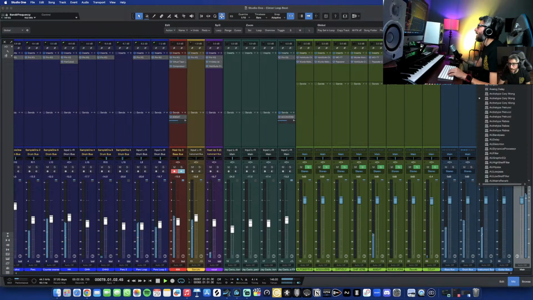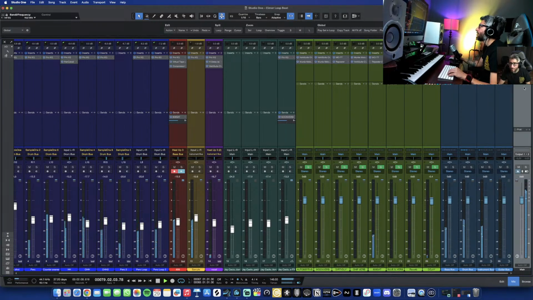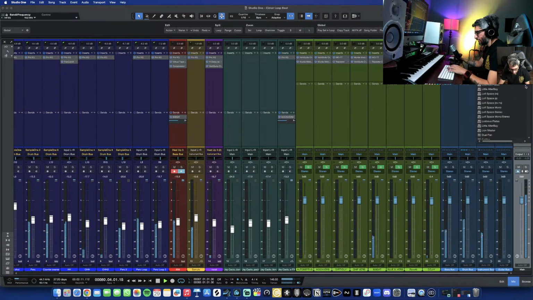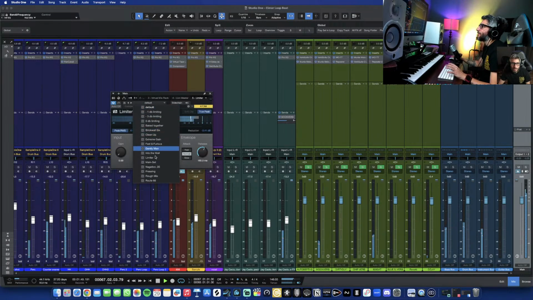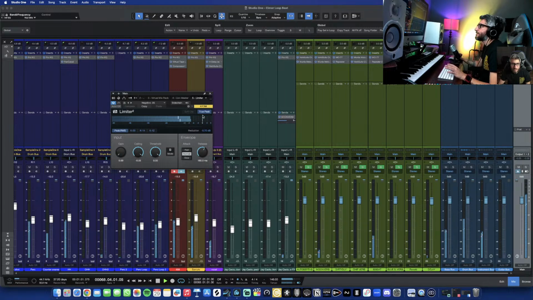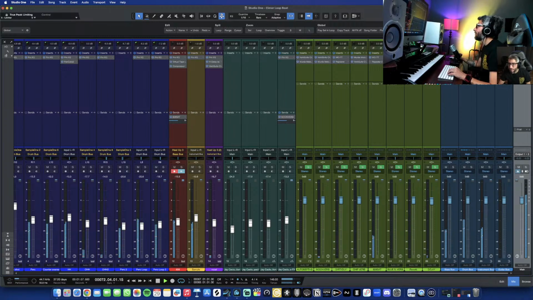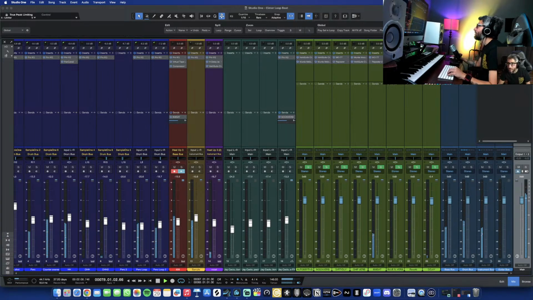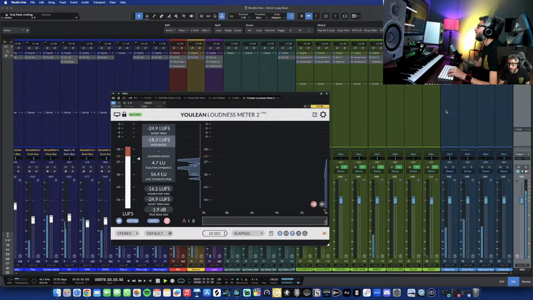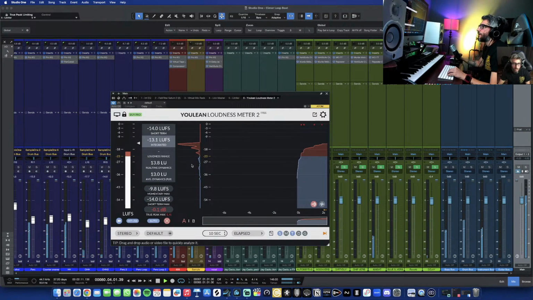And I'm gonna add another limiter here from the stock plugin, the stock limiter. And this limiter is just gonna be setting everything there. It's not gonna be doing much, just soft clipping. And now I'm gonna bring in my U-lean, see how everything is working out here.